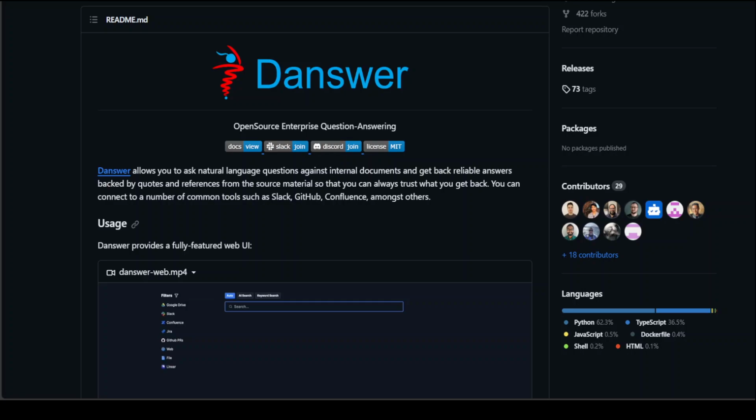There are other tools too which do the same thing, but the good thing about Danswer is that its inference speed is quite good and it is easier to set up. In this video, I'm going to show you how you can set up Danswer on your local system on Linux. I'll be using an AWS EC2 instance with the G4DN XLarge instance type, which has 1 GPU.